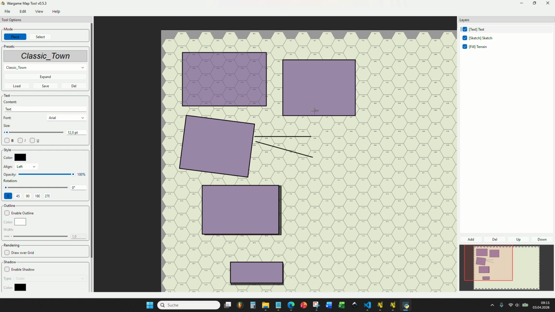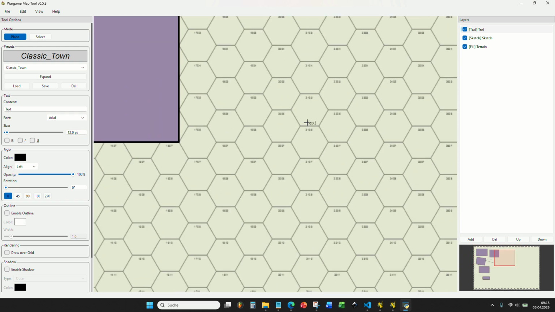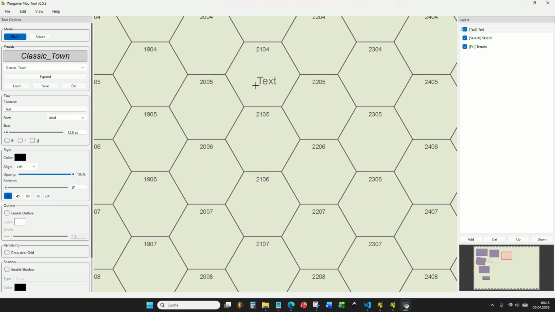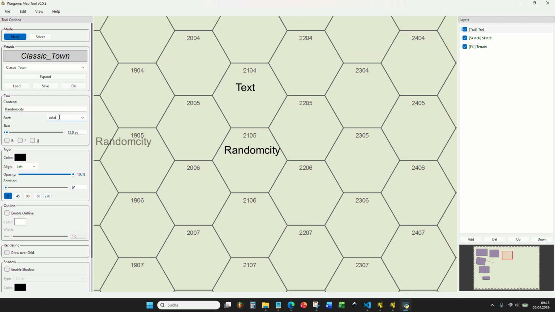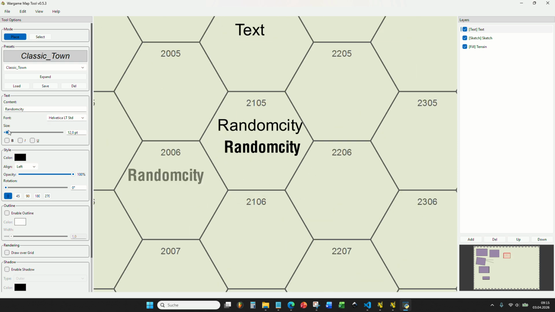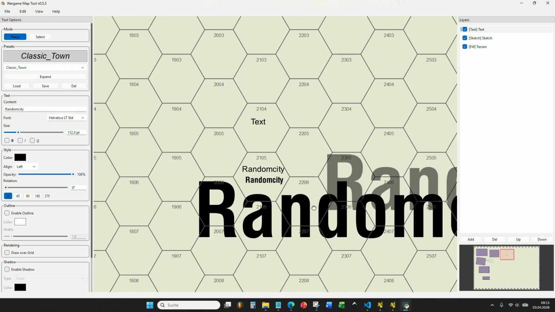And in the text layer, as the name implies, you can put text on your map. So this can either be like naming cities or towns. And how it works is you just type in the text over here. So we call it random city. And we can, of course, change the font of it.